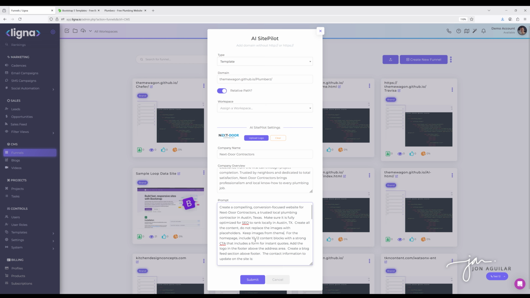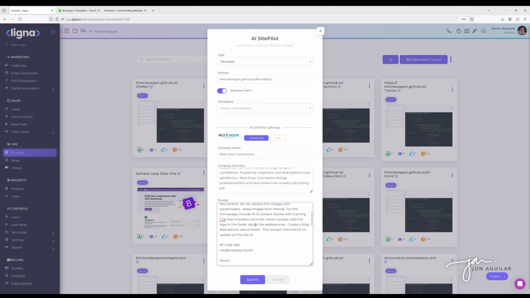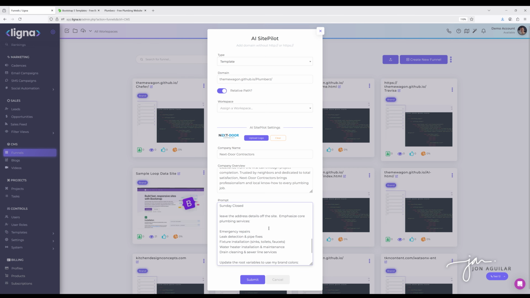For the homepage, I just said include 10 to 12 different content blocks with a strong CTA. You can say whatever you want. We're going to do an example where we're going to add a calculator in the next step on editing, and where we want that and things like that. And then I just want the AI to know that I want the logo in the footer, because I noticed on the theme there was no logo in the footer. And then also create a blog feed section above the footer as well. And then just provide your contact information, hours, just any other additional information that you want to provide.